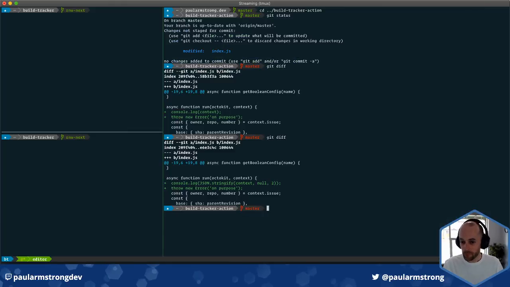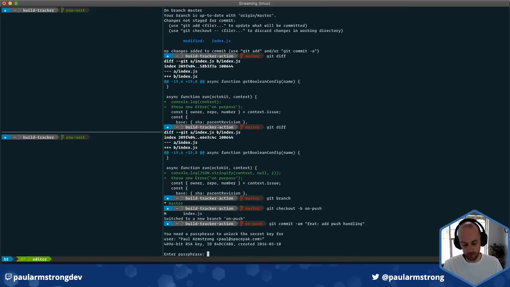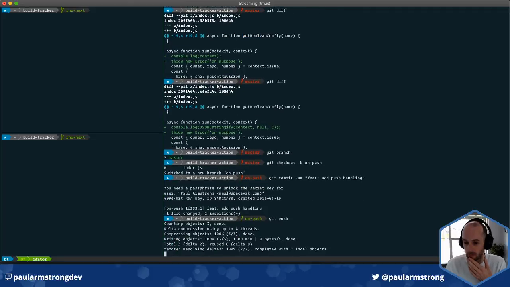So I got this, and I'm actually going to move to a new branch. Do I have any branches here? Git checkout -b on push, I'm going to call this. And feature add push handling, even though it's not really. And then I'm going to say push.